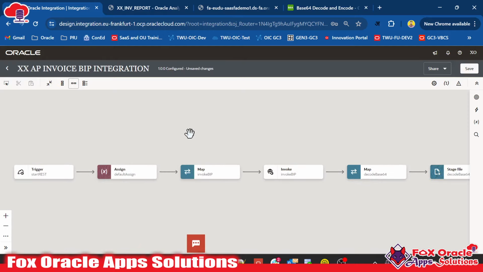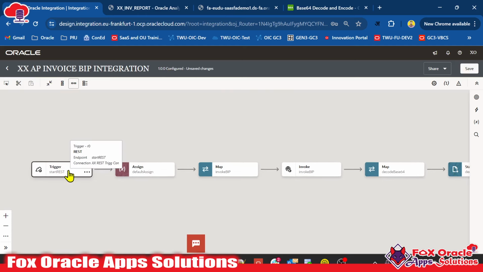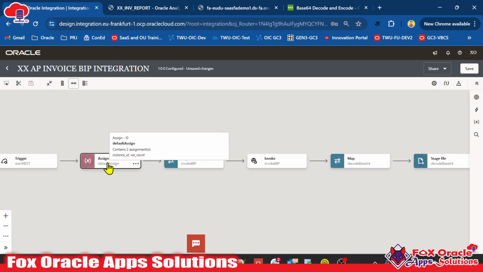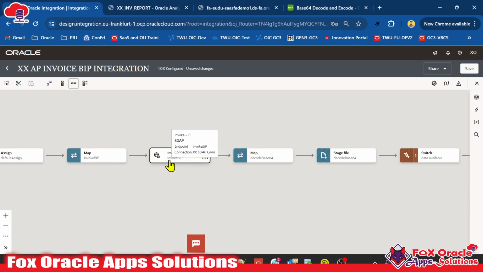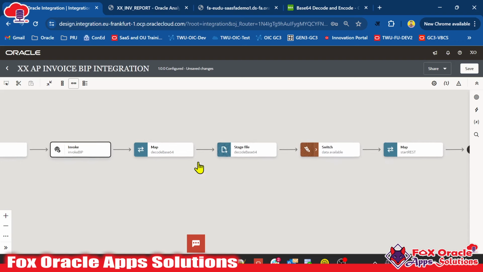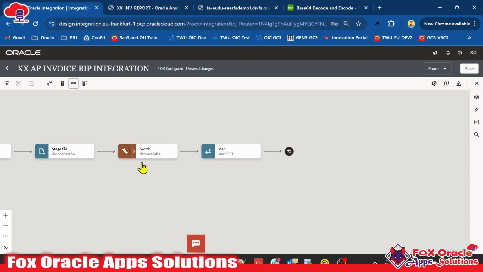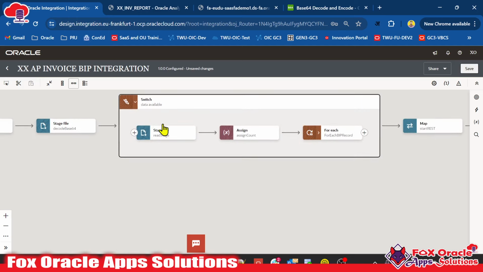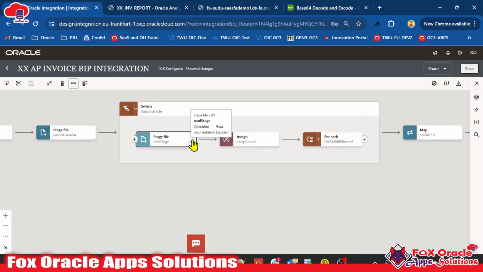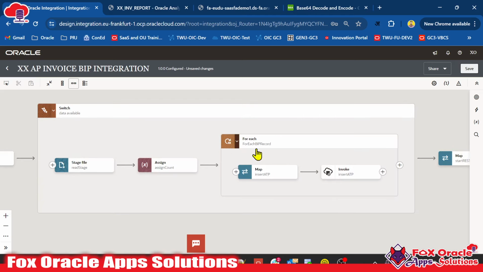So in total, if you see what we have done, we added the trigger endpoint to configure the request and response payload. We added the assign to create the instance ID and the variable which stores the count. We invoked the BIP report using the SOAP call, and we converted the BIP data, the SOAP response base64, into a file reference. We added the switch. If the file reference has a file size, only then are we going to assign the count, and after that we added the for each loop. Inside the for each loop we are inserting data into the ATP table.